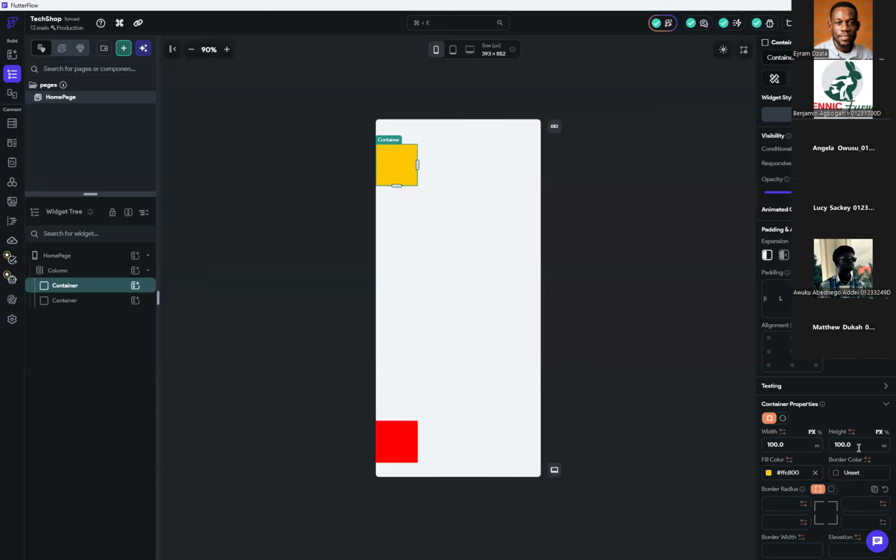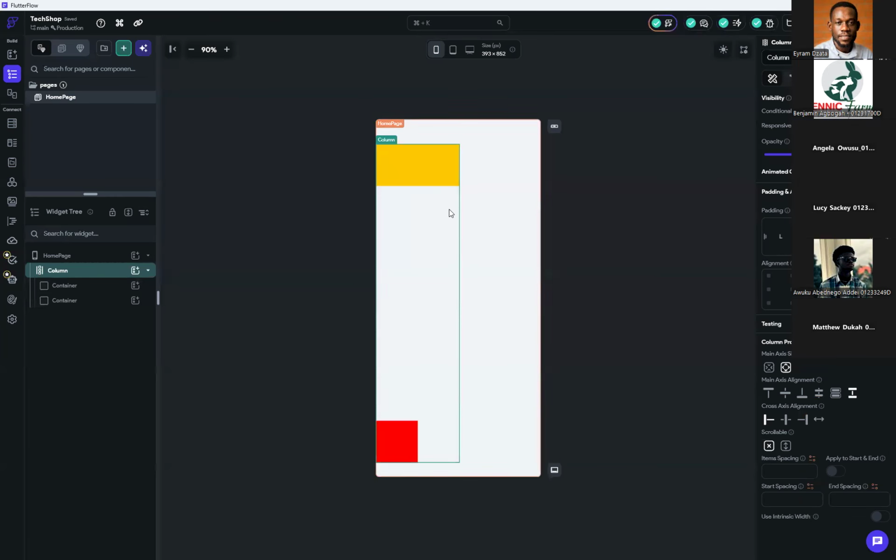So the width is 100, the height is 100. If I change it to infinity, you can see that it resizes the column. If I bring it to, let's say, 200, you can see that now the column size has changed. Okay, so the column and the row, their size changes based on the size of the children widgets that they have. That's the row and the column based on the children widgets, the size that they occupy.